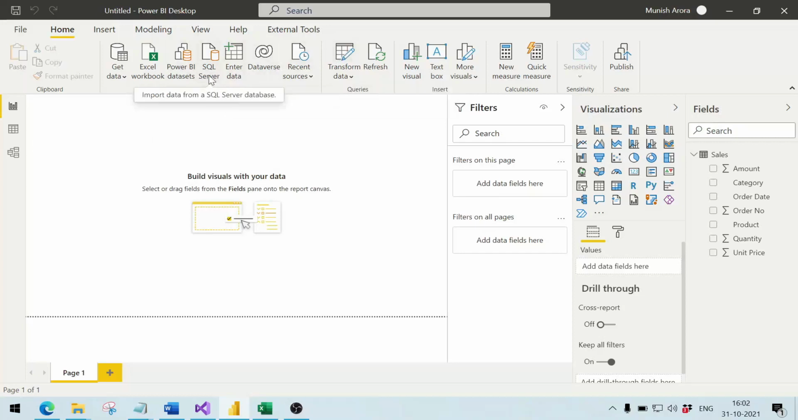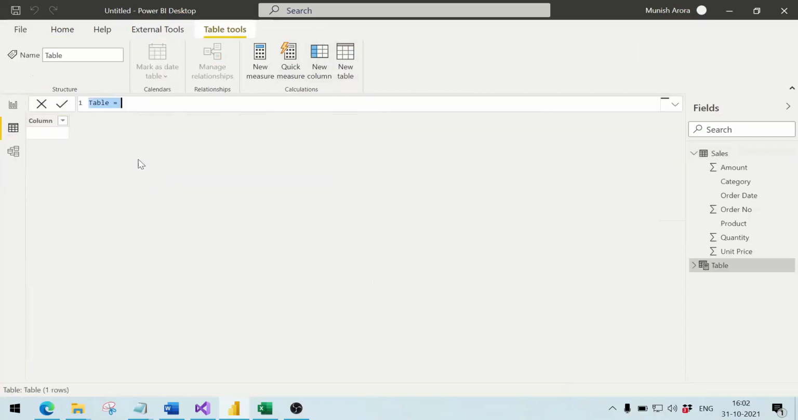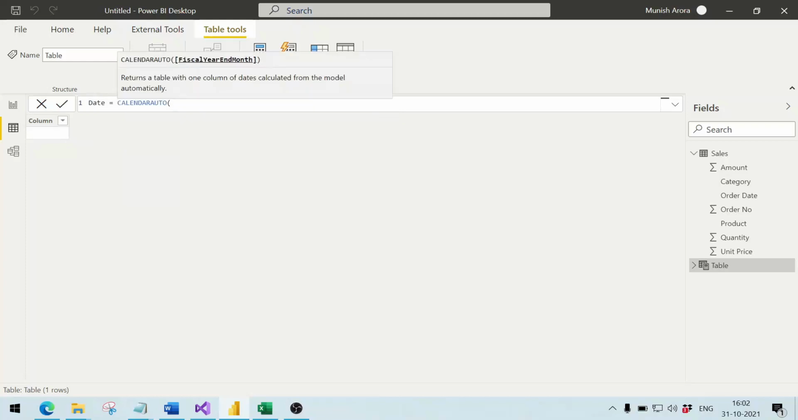So I'll have to create a new table. I come here to the data pane and click on new table. I say Date equals CALENDARAUTO. CALENDARAUTO will automatically look at all the tables in the model and create a table for me, and here I can specify the fiscal year end month, which is usually March. So it will create it from April onwards.